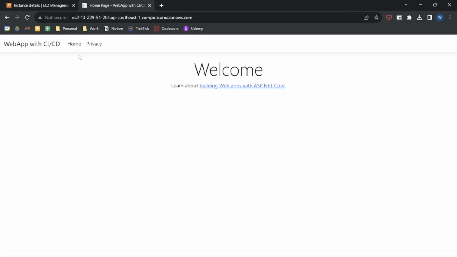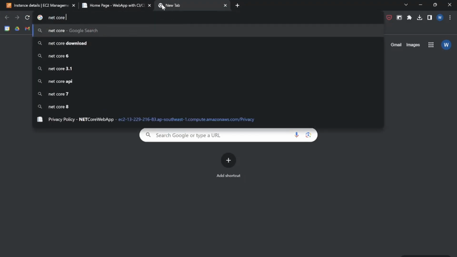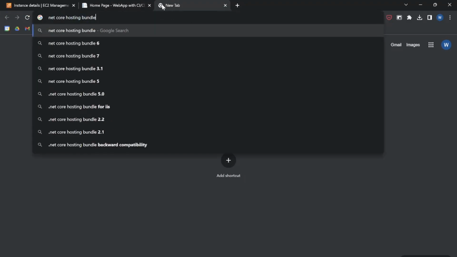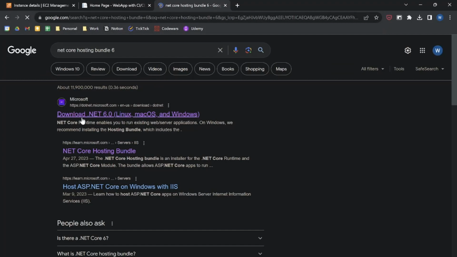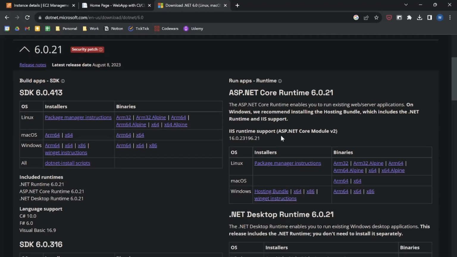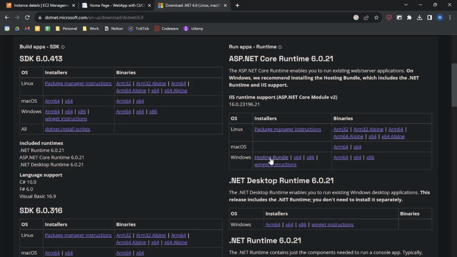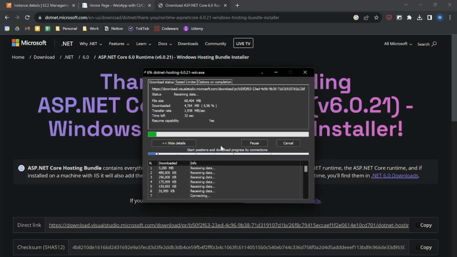The next thing we're going to do is to get a .NET Core hosting bundle. We can just search Core hosting bundle. For me, it's a .NET Core 6 project, so I'm going to install the .NET Core hosting bundle 6. You can just search, then we can download it here, the hosting bundle. Don't click the other one, just click the hosting bundle.